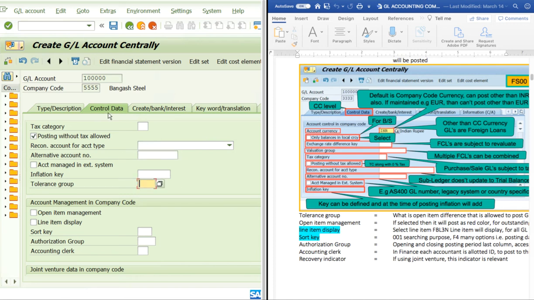Tolerance group: using this GL, how much amount you can post, who can post what. We explained this already, we covered tolerance. Authority, control, open item: if you check this for provision and outstanding related GLs, we check this box, open item management. Line item display: if you click this, there is a report in the SAP system. If you check this, the system will show all the lines posted to this GL.